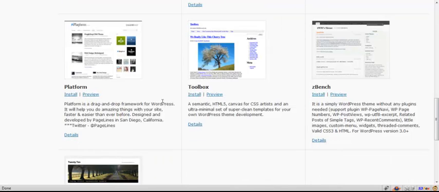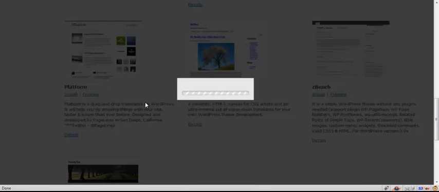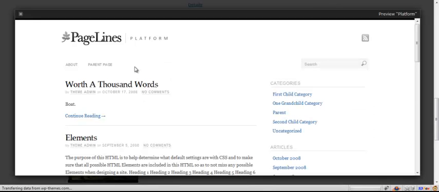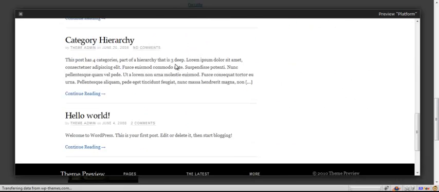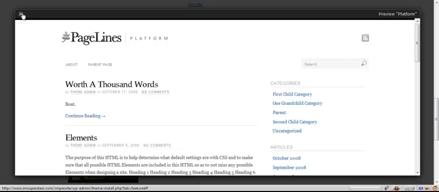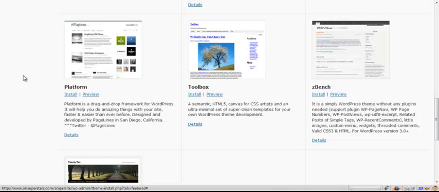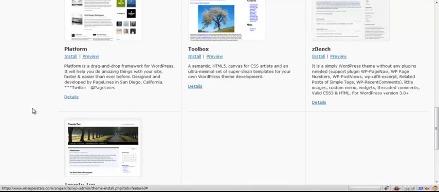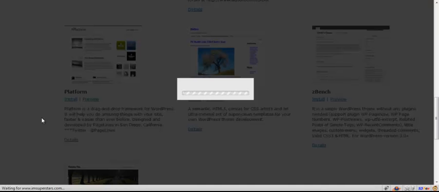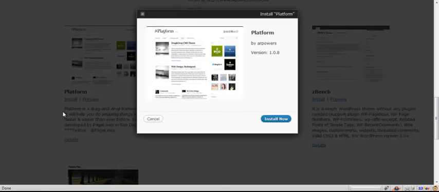As we go through here, you're going to see loads of different themes. You can click preview, and you can actually preview the theme on your blog to see if you like it or not. Now this one I've always actually quite liked. It's a very simple theme, very search engine friendly, which is obviously important as we want our site to rank in the search engines. So for example, let's just install this theme. We just go ahead and click install now.